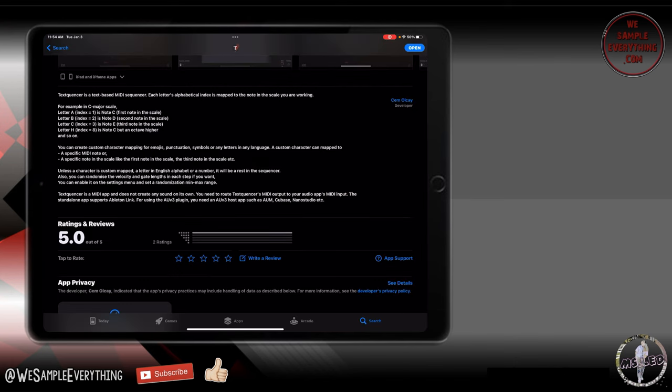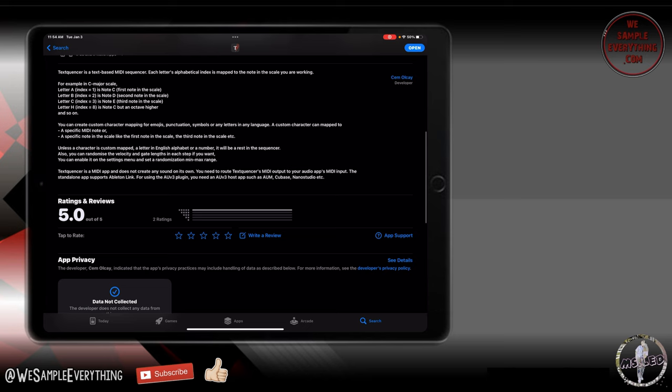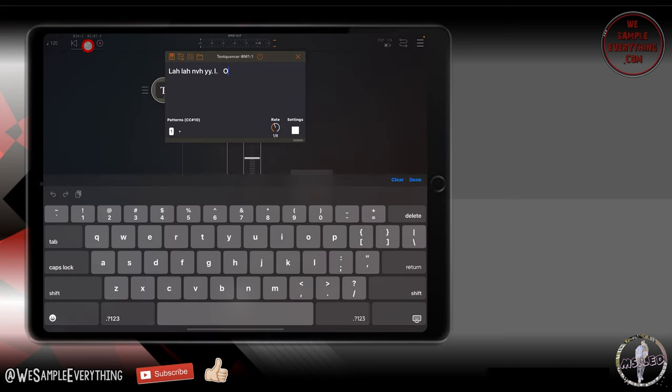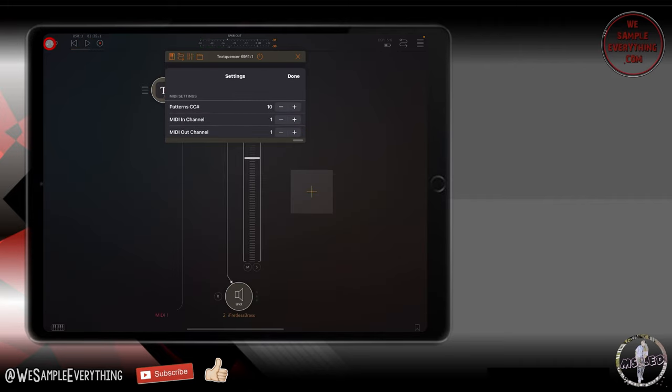this is a text-based MIDI sequencer, so every letter in there is going to be mapped to the note and the scale you're working. You can check out the description for more info on that. And now it gets even cooler, because you can also change, let's play this, you can change the rate, and it plays along at the tempo you change it to.